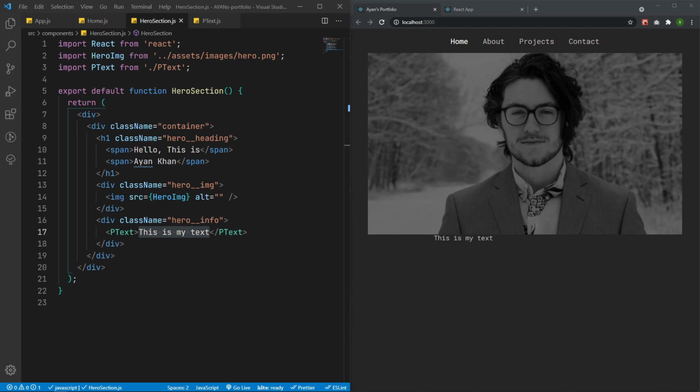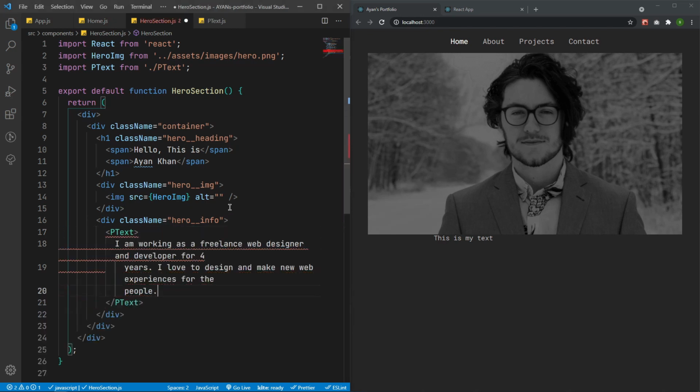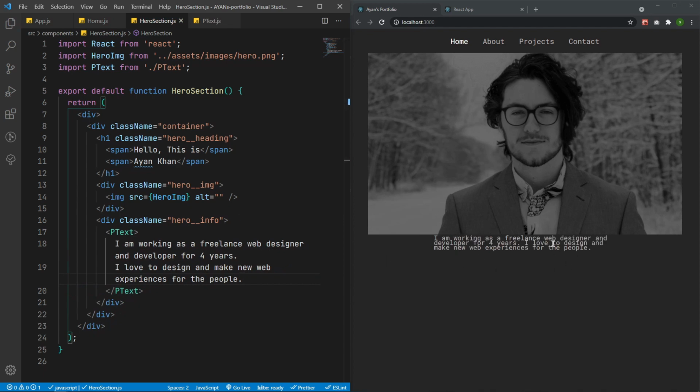So let's do some text here. For the text, I will use this. Let me copy that and paste it here. So as you can see that I have my text.